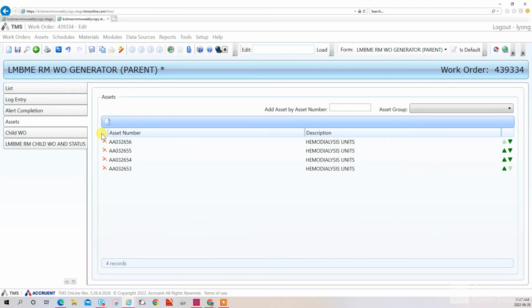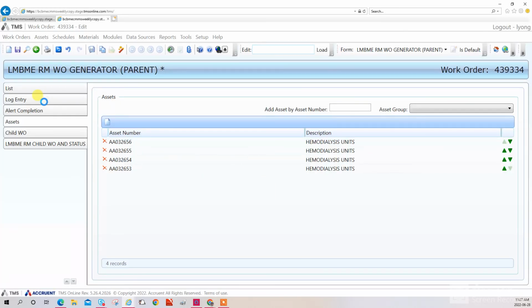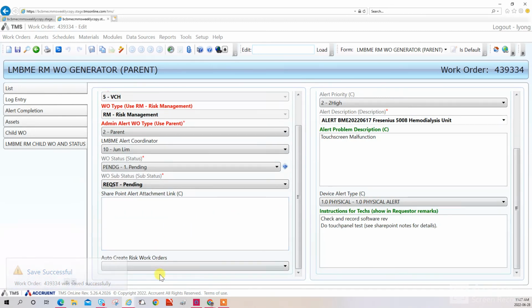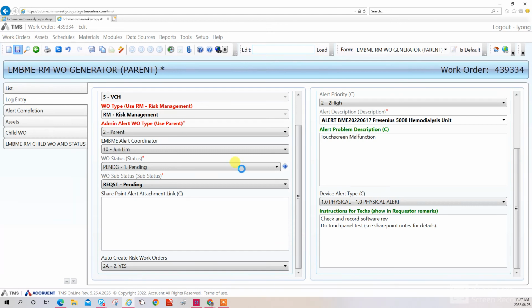So you can see they loaded up. I'm just going to hit save right now. And so this is the master template. So now all we've got to do is generate the work orders. So we'll just go out in here. We'll go auto create, and we'll go yes. And that generates all the work orders.